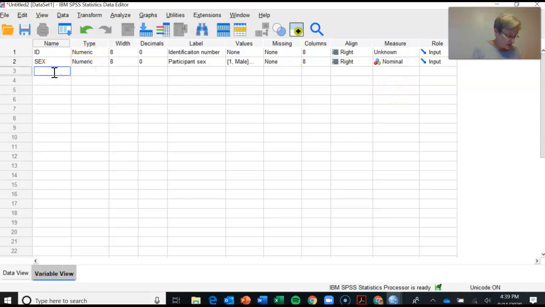Now my next variable is age. Again, I just have a habit of using all caps for my variable names. It's going to be numeric. Now I could, if I wanted to be super precise about age, have decimal points, but I typically do not.